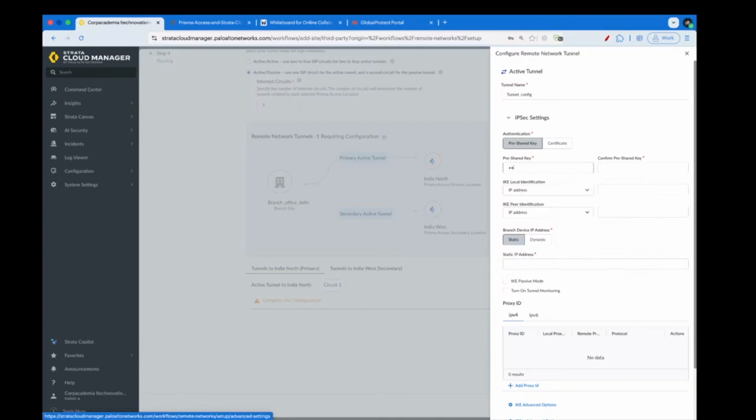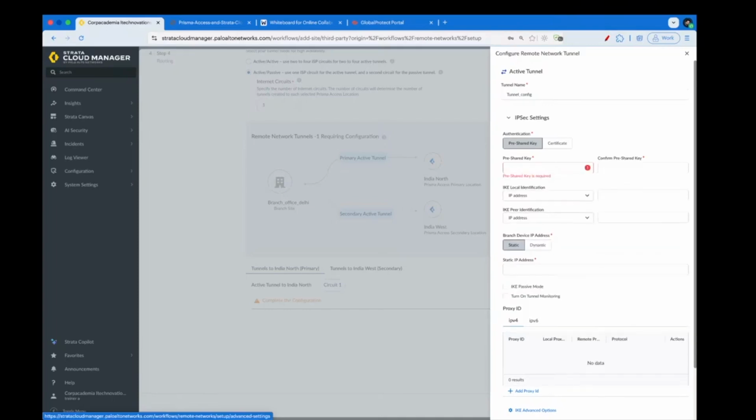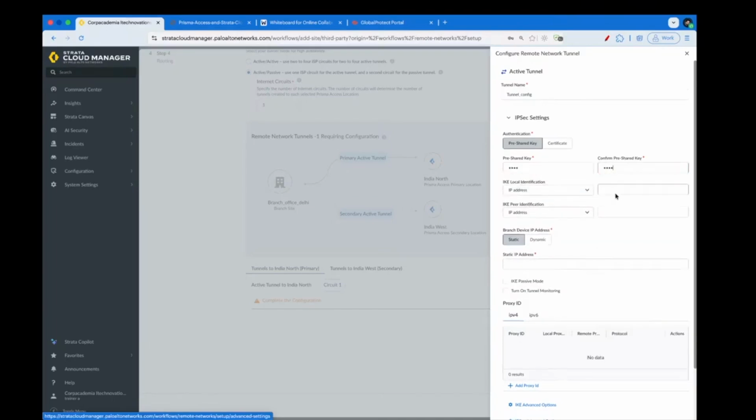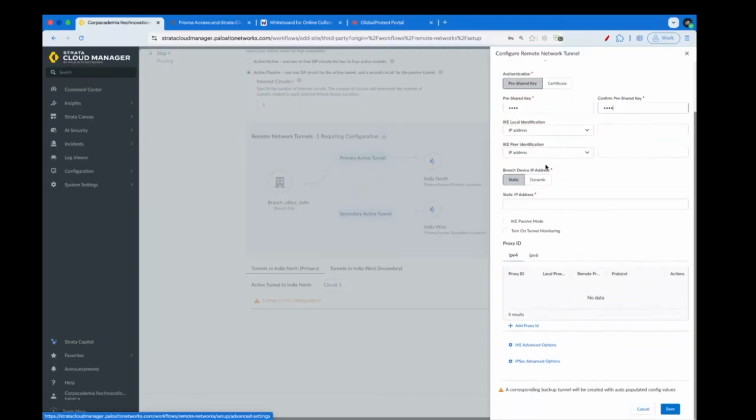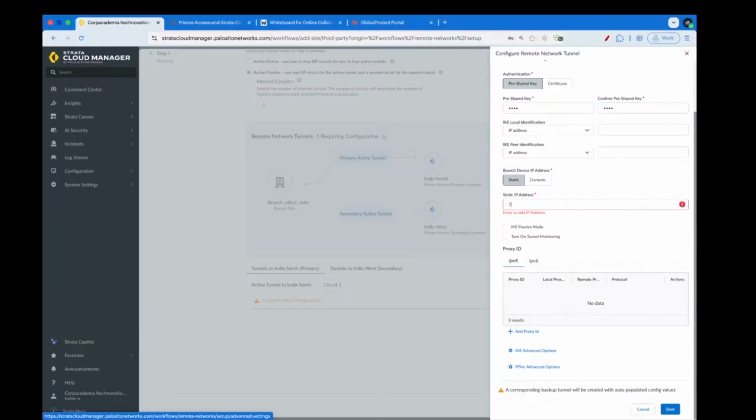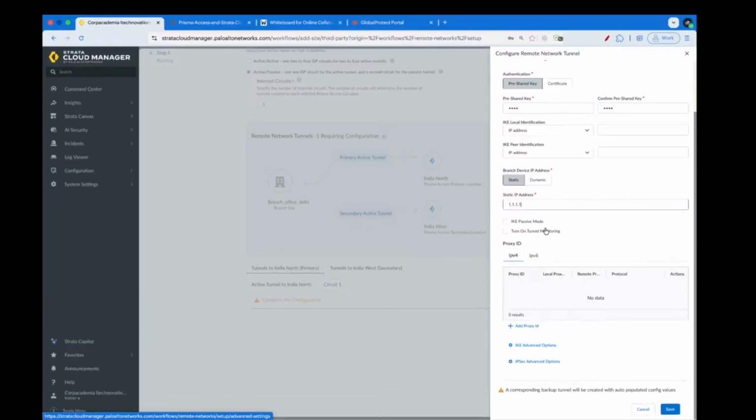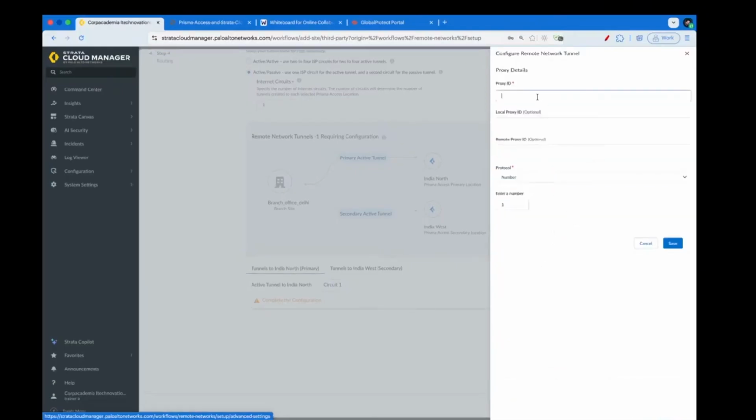Suppose a pre-shared key, CCNA. Now the local IP, keep it as the local IP. These static IPs can be put on your vendor, your office network where your firewall is hosted. So the Delhi office, your office, 1.1.1.1. If you are using tunnel monitoring, that's fine. If you have a proxy ID, keep it as the proxy ID.